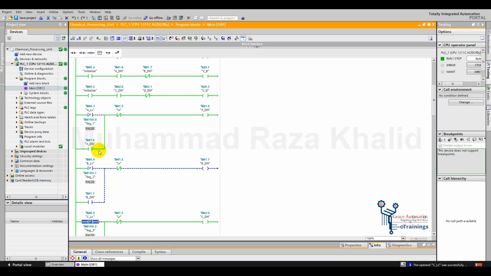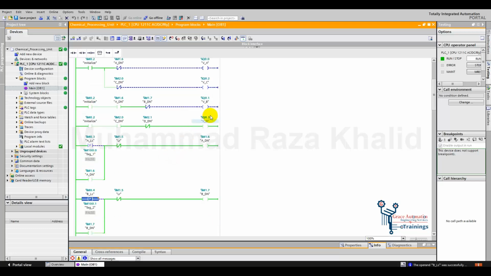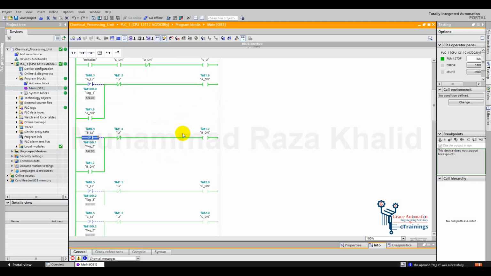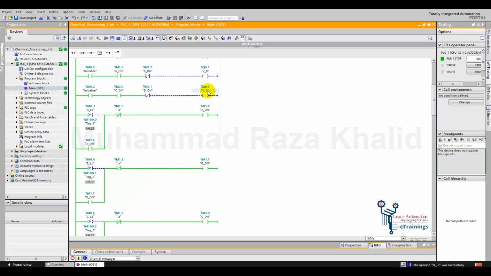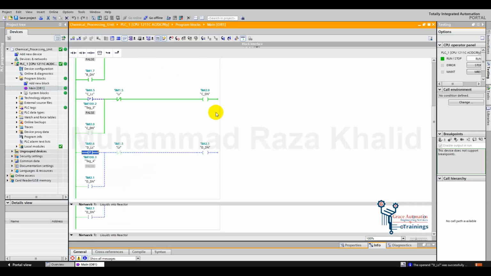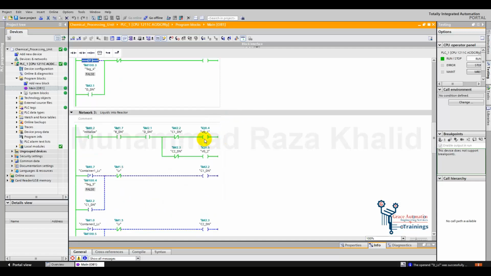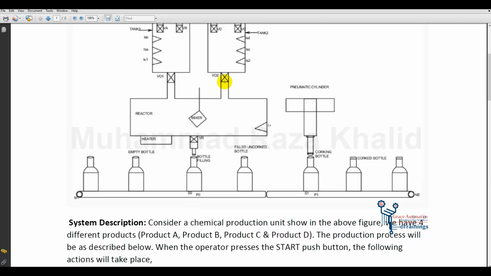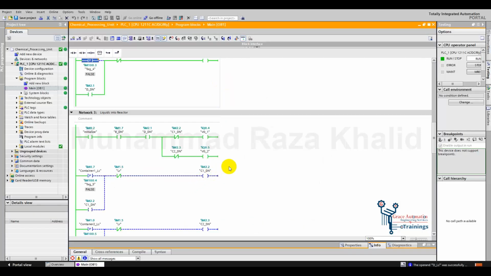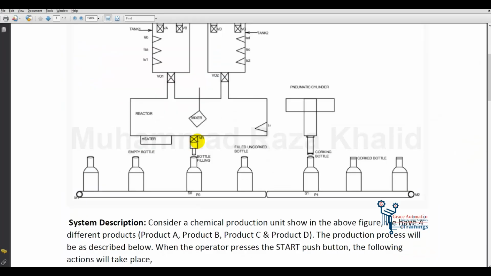Let's turn on BLS. Here we can see that VB has turned off, and then DLS. Here we can see that VD has also turned off. Now here we can see that V1 and V2 have turned on, meaning these valves are now open. So these will remain open until LS1 and LS2 are detected.